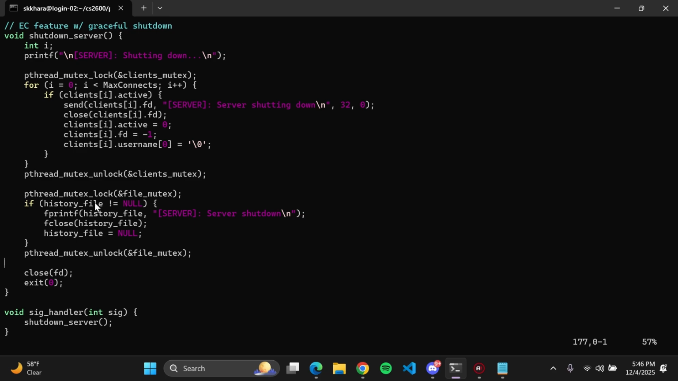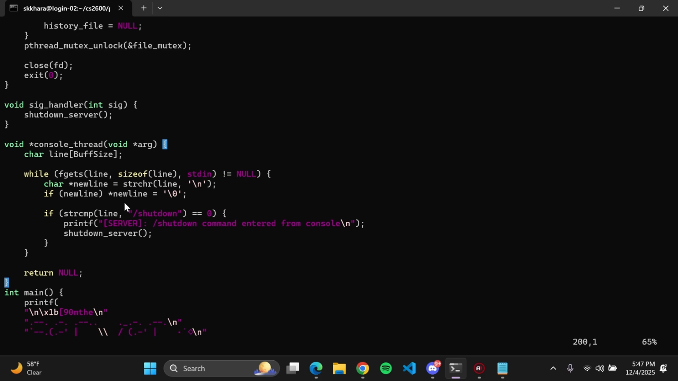We added shutdown server and a console thread. So the console thread watches standard input, and when we type slash shutdown in the server terminal, it will do that graceful shutdown and notify all clients. And then closes their sockets, logs the shutdown. And then you can also do control C or the kill command, but it's just a nicer way to do it, like slash shutdown or slash exit.